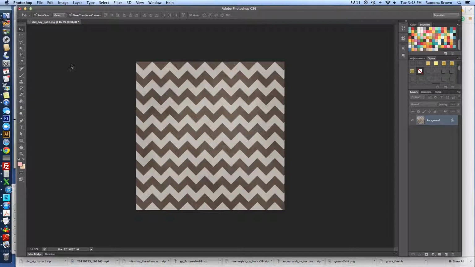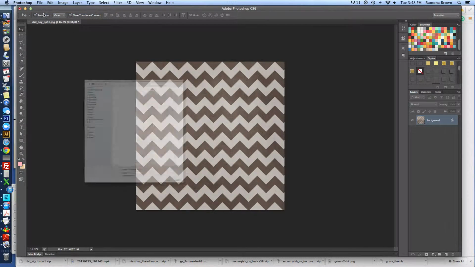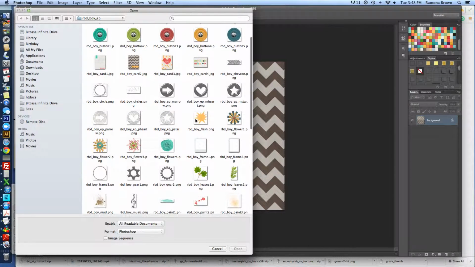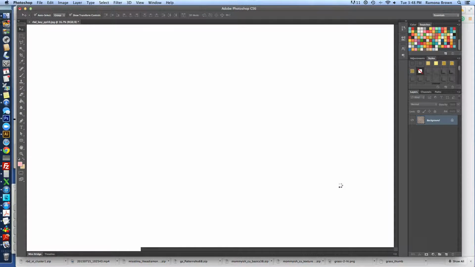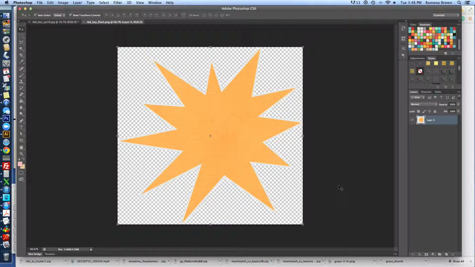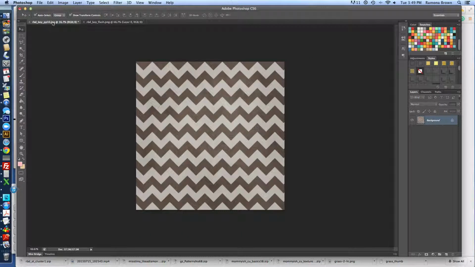So let's just open this up. And we're going to take this flash, I don't know what else to call it, it's bigger than a star, and we are going to copy it. So we're going to do Command or Control A to select the whole thing, Command or Control C to copy it, and then we're going to go back to our chevron and do Command or Control V to place it on our paper.